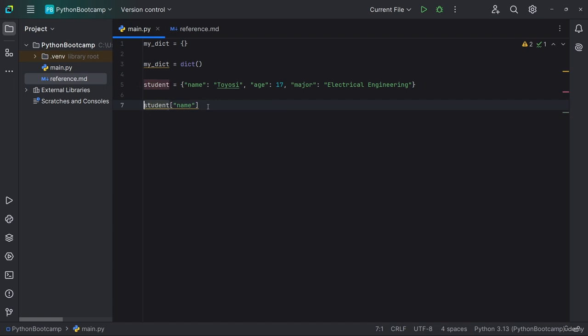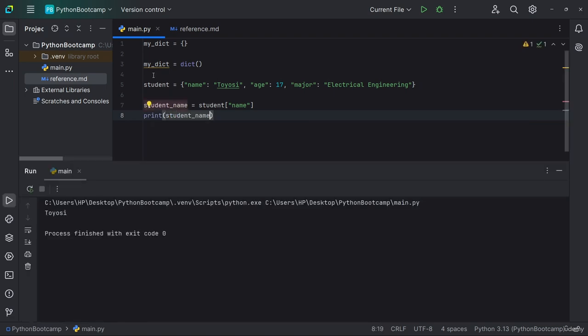We can assign this to a variable. Let's say student_name is equal to this. So we can print student_name now. If I run this, I have my student's name to be Toyosi. So this is how you access the values in a dictionary.